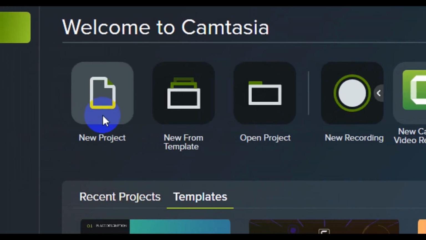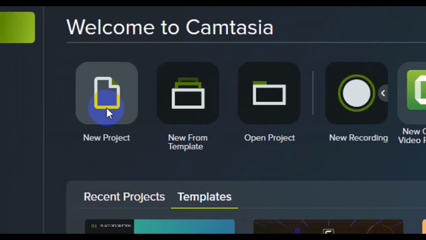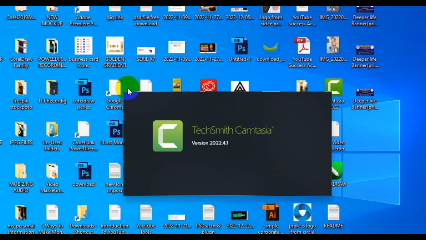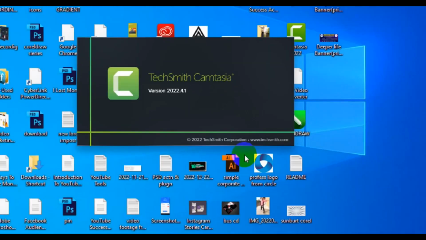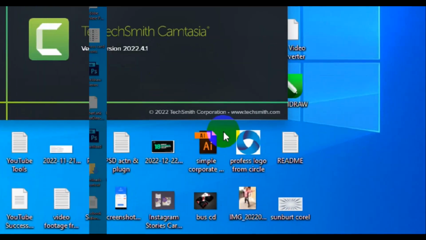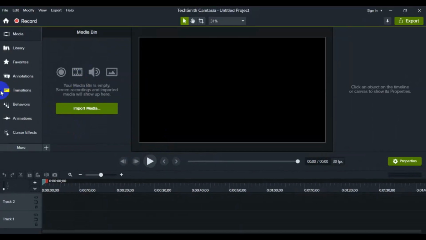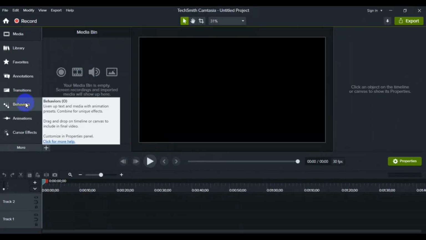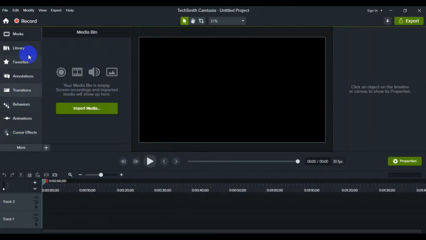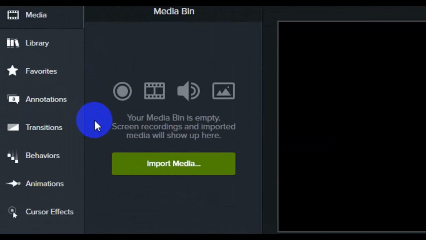For you to create a new project, you have to click on here. When you click on that, it will load up the interface to bring out a new project entirely. Okay, beautiful. So this is our Camtasia 2022 interface. This is very fresh, and this is the first time you are opening your Camtasia 2022. We're going to have it this way.